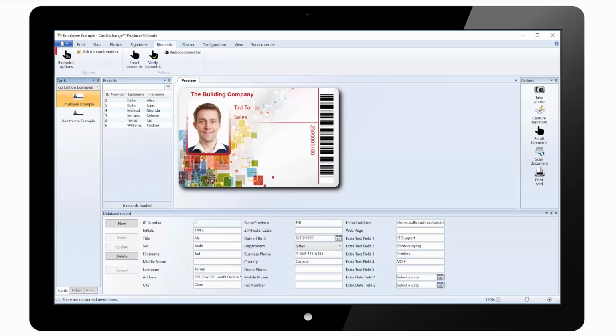Under the Biometric tab, we have biometric options where we can select the reader. We can click on Enroll Biometric to scan a new fingerprint, and we can also click on Verify to scan the fingerprint and show the photo from that record. Under the ID Scan tab, we can again click on Options to select the ID scanner being used, and we can scan the document or remove the document if it's no longer required.